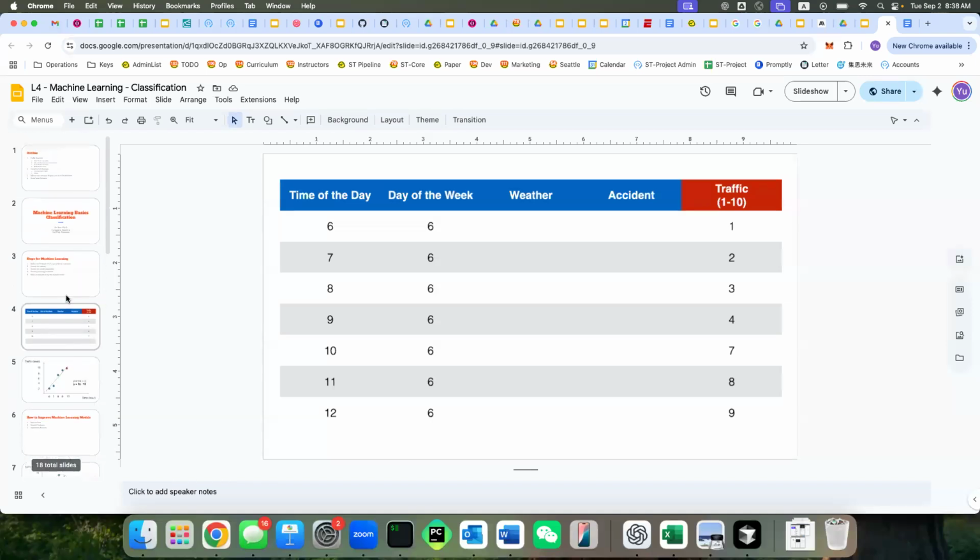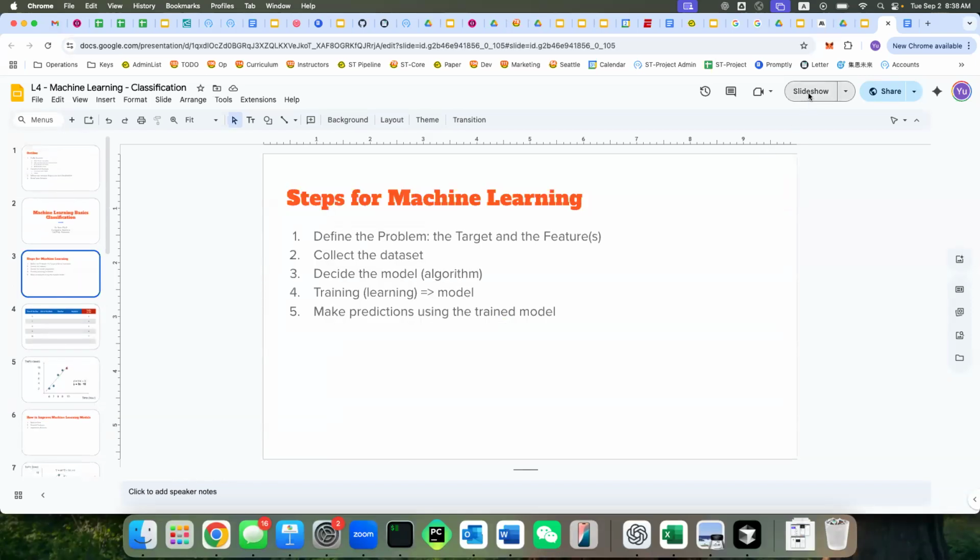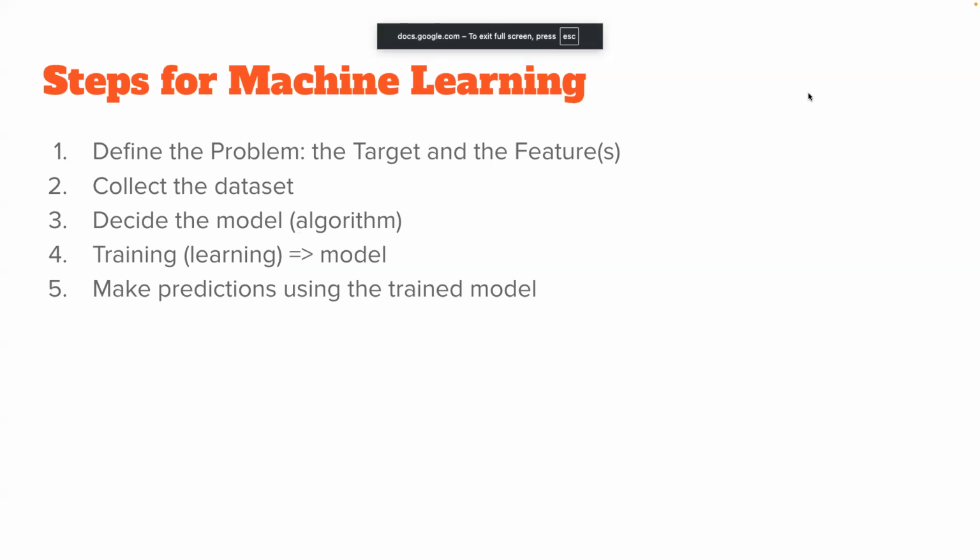To summarize, if you think about making a machine learning solution, these are the major steps. You start from defining the problem: what is the target you're trying to predict or analyze, and what are the related factors that are going to affect that target. Define those first, and after that you have to provide data. Otherwise, there's nothing you can learn. And you also decide on a certain kind of algorithm.